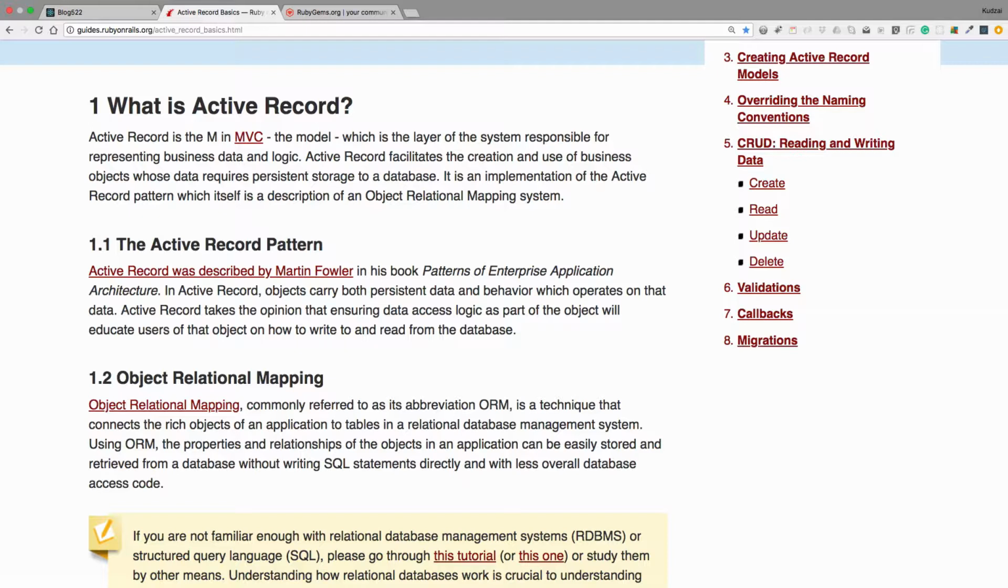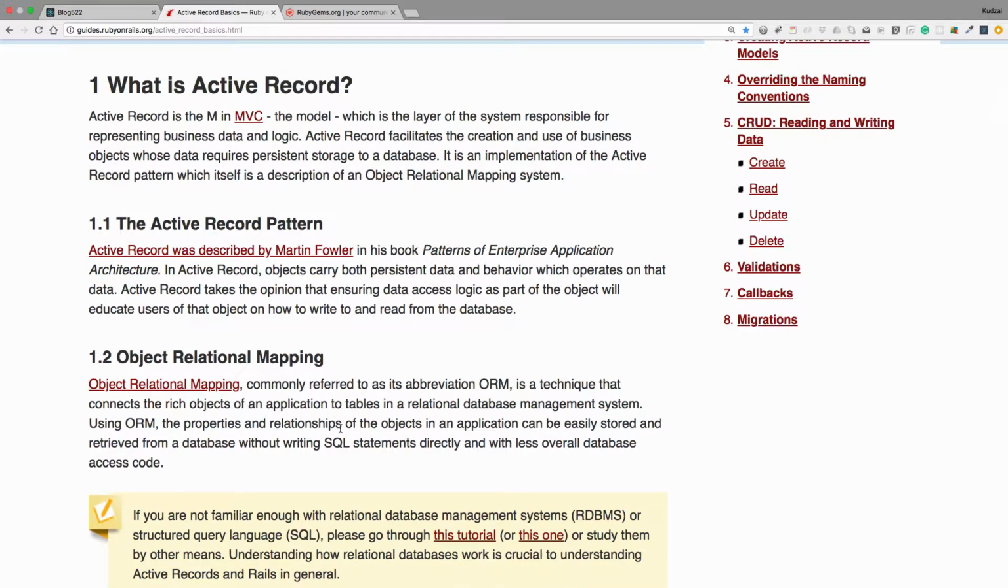What Active Record also does is it represents the business data logic. It also maps a domain class to a database table. It maps the attributes to columns. It maps a class instance to each row of the given database. And all of this you're going to learn as you go through this tutorial.